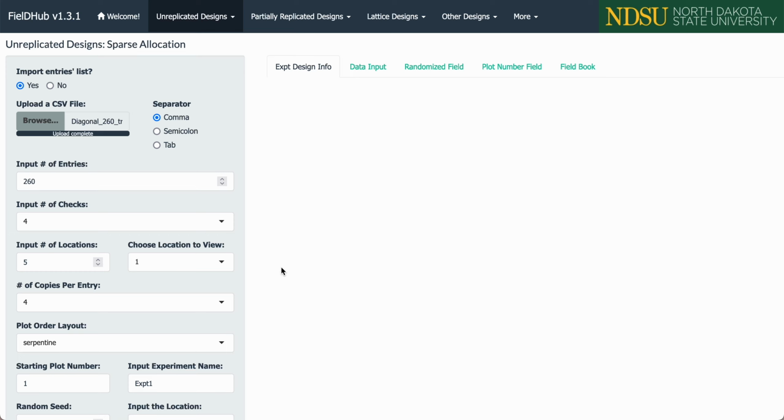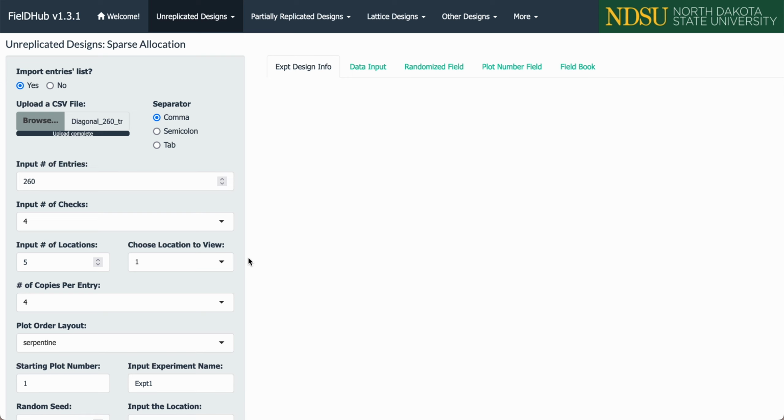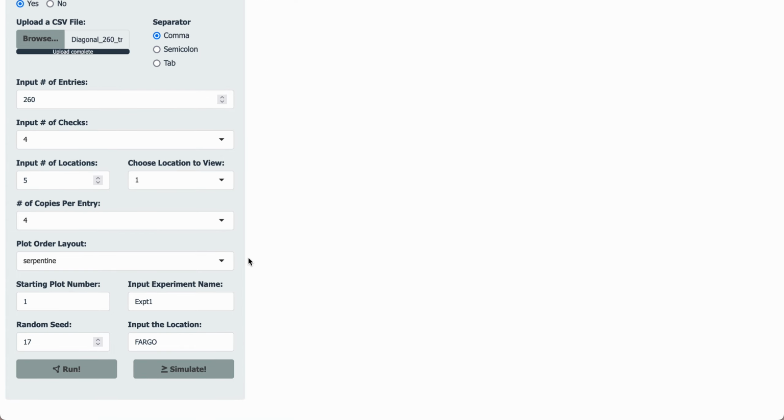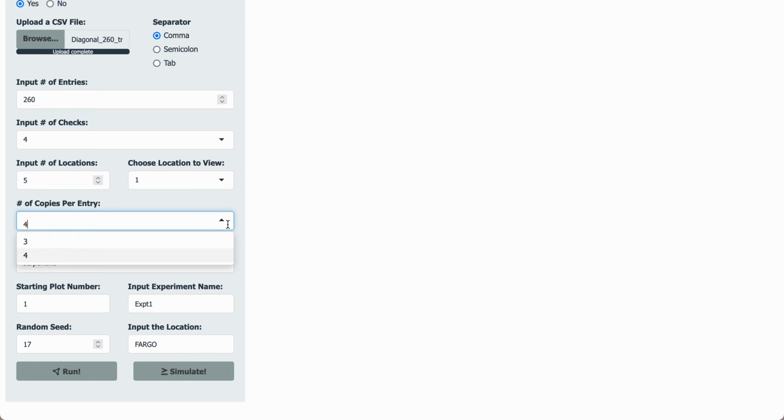Next to the number of locations input, we have a box to select which location is displayed, once we run and randomize the experiment. Below this, we specify our number of copies per entry, which we said in the example would be 4, as it must be a value less than the number of locations. The FielDHub app will only give valid options in the dropdown here, so we only have 3 and 4 to select from. We ignore extreme values like 2 or 1.